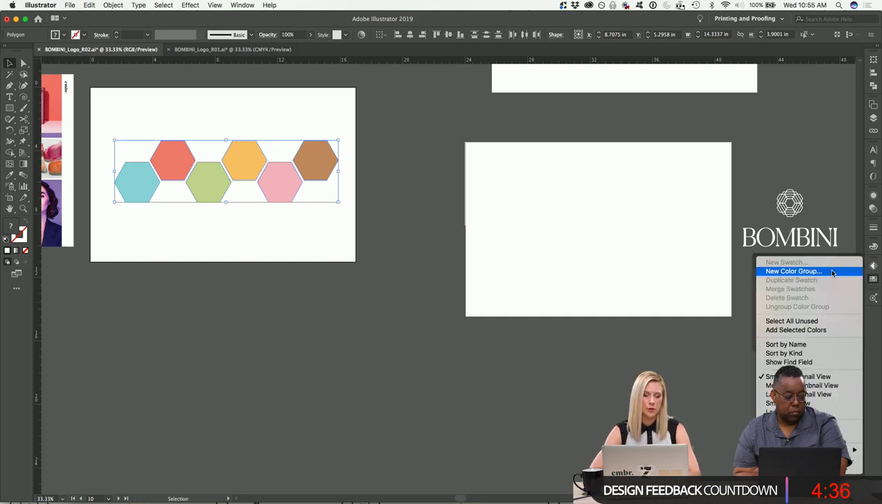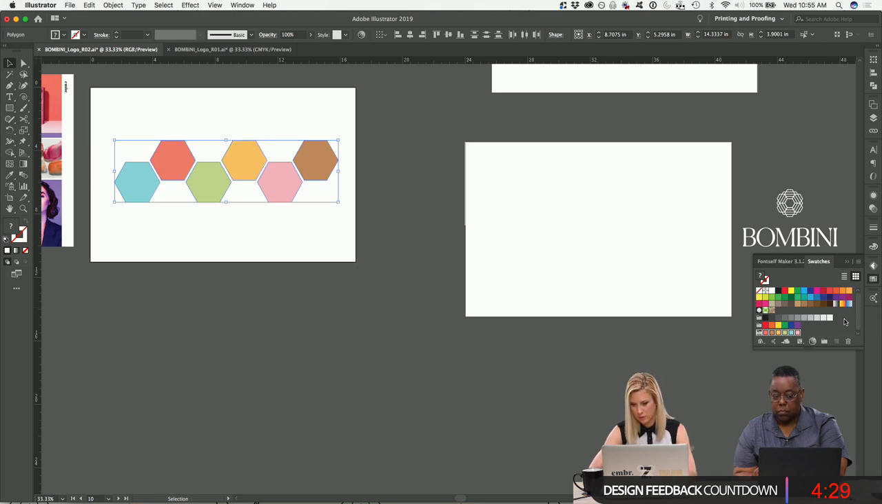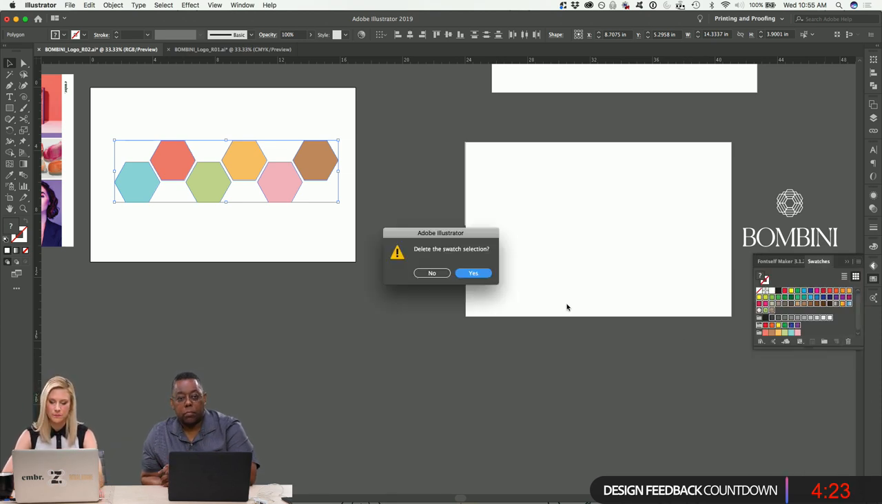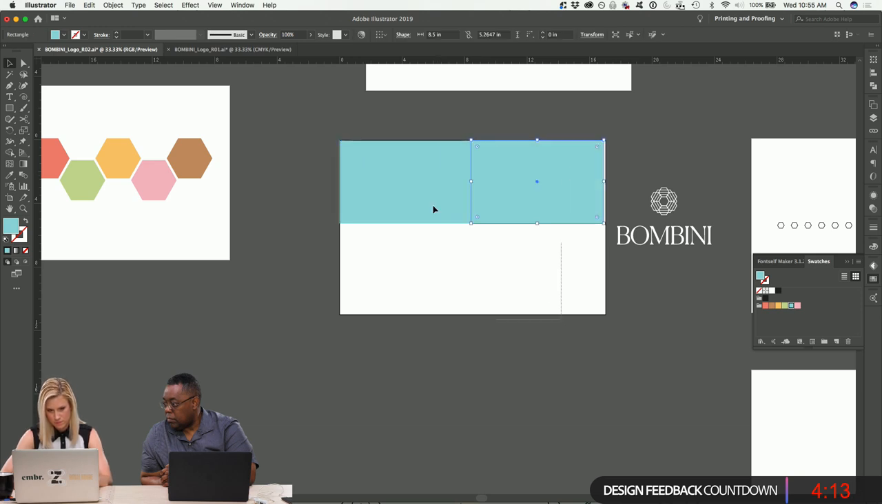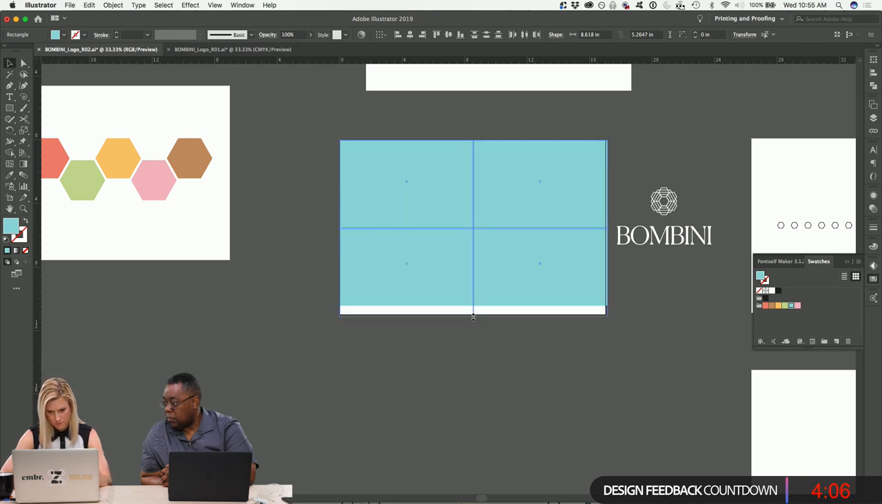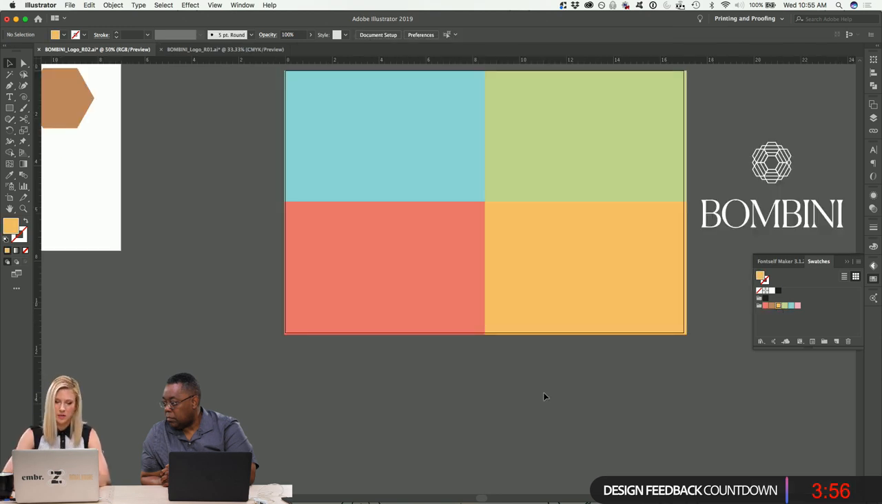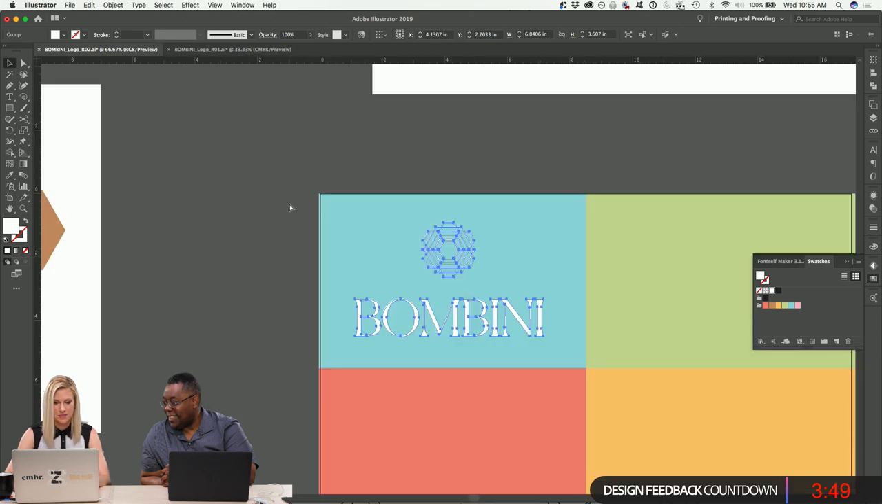So I'm going to hit new color group. It saves these guys, we'll call it Bombini. And it adds them to my palette. Right now I'm going to select all unused colors and just get them out of my way for now. So I'm going to delete them. Few of these colors. That's a lot of colors right next to one another. These colors would never be next to one another anyways, but we're just designing and looking right now.